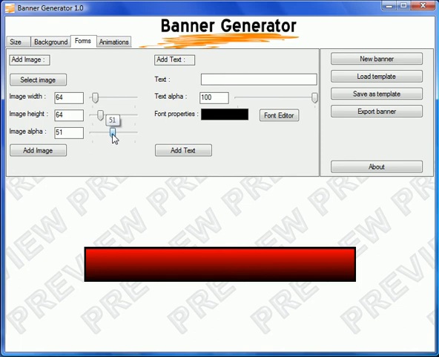So if you say you moved it down to 50, it would fade out where it would be almost transparent. So this would be full transparency. This would be full opacity. And then once you have that to the desired place, you just click Add Image and then click OK. And then that adds our love letters to here.